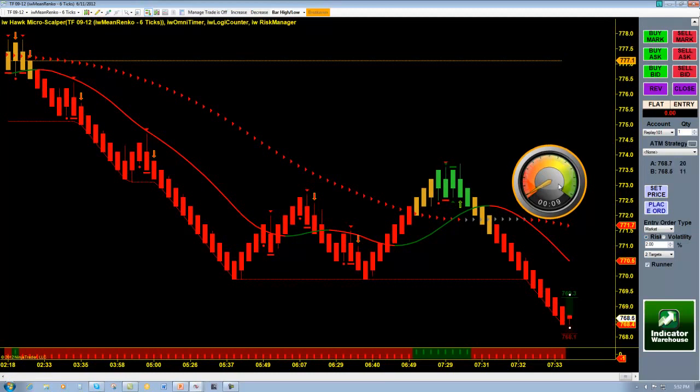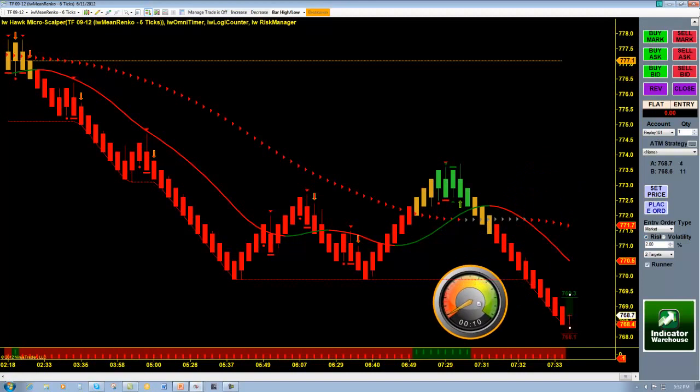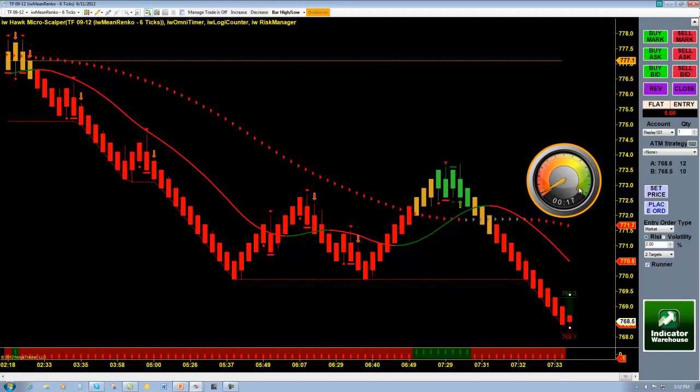But the cool thing about this tool is, rather than having a timer located down here and prices trading up here, I've actually got my time set right here, and my gauge is telling me how fast the market is moving. So let's take a look at some other bars as well.